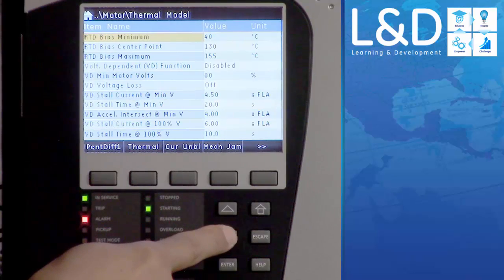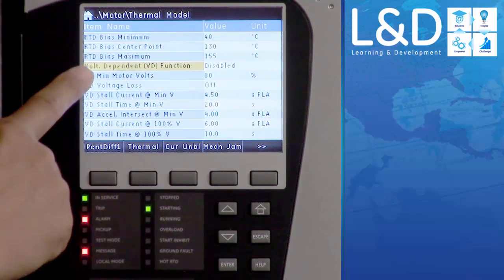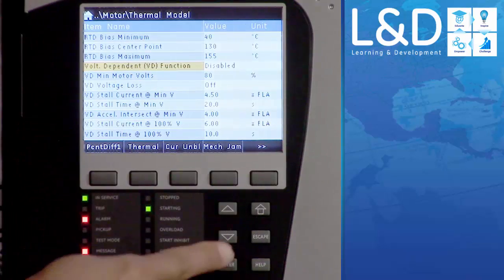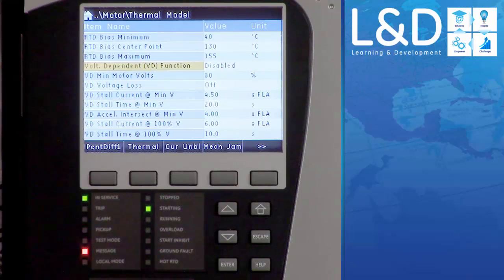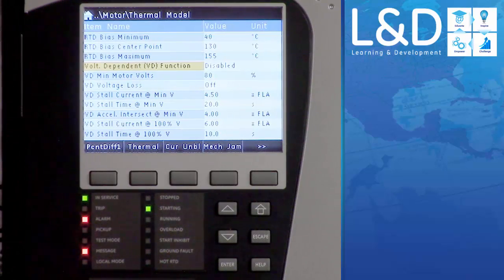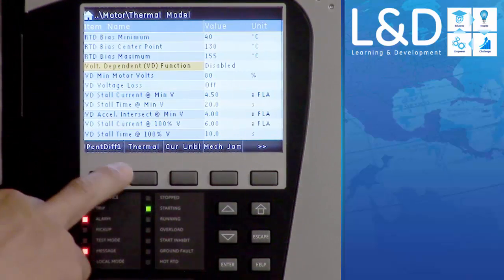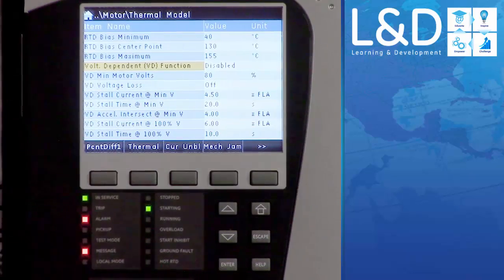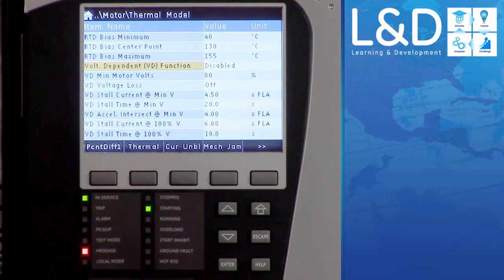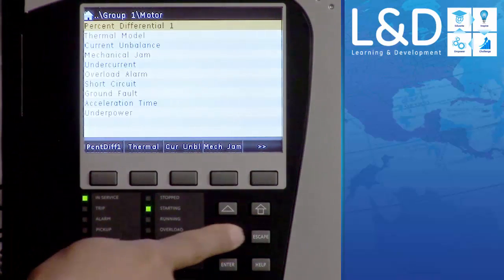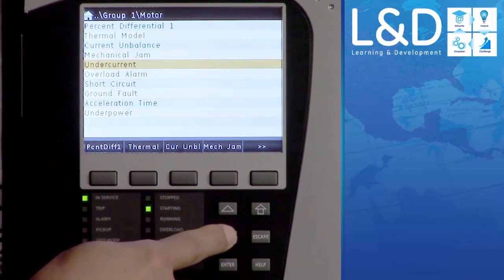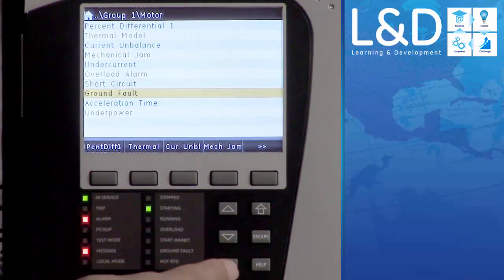And also we have this voltage dependent function available for the 869, so you can enable this one in case you have large motors. You get the voltage involved in the protection, so you can choose this one. Again, this time the nameplate voltage will be used in this calculation. Okay, so the last one is the ground fault.